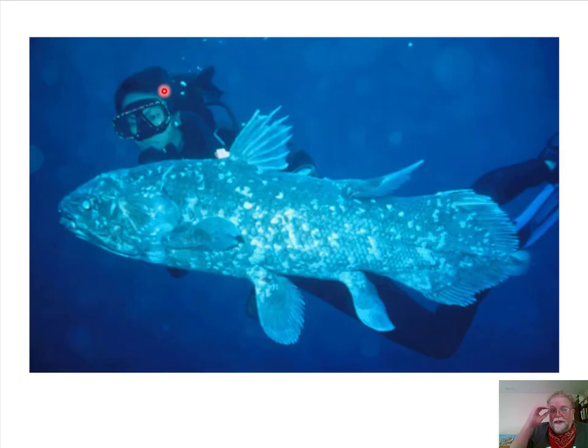This is a fun fish. I like this fish. This is called a coelacanth. It is a very, very primitive fish. You can see that it's got a heterocercal tail. It's got fins that are just busting out to be arms. It's got an armored head. It's a pretty big fish. You can see there's a scuba diver behind it. It's a few feet long, and it is, like I said, a very primitive fish.